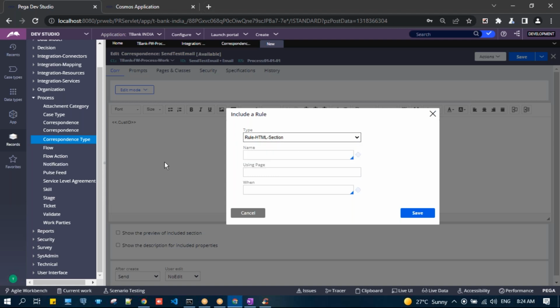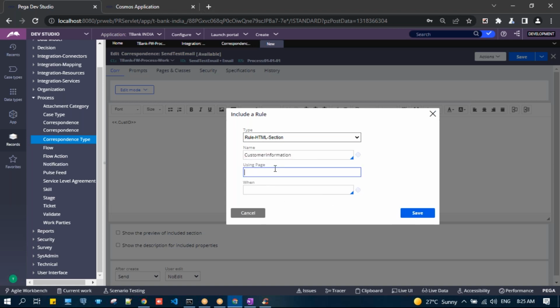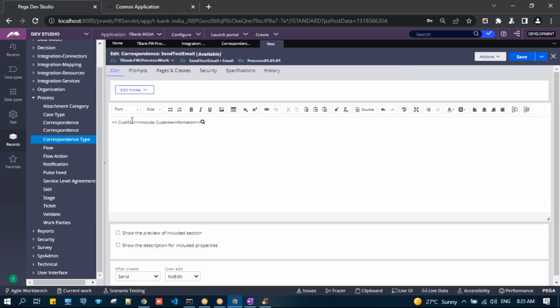There is also a section you may want to include. What type of section, what is the class, and all. To include a section, press the down arrow, and in this work class you see what sections we have. So I'm adding customer information. It will take the default page, leave it as is, give the when condition if you want, and save it. So here we see customer ID and customer information we have added.